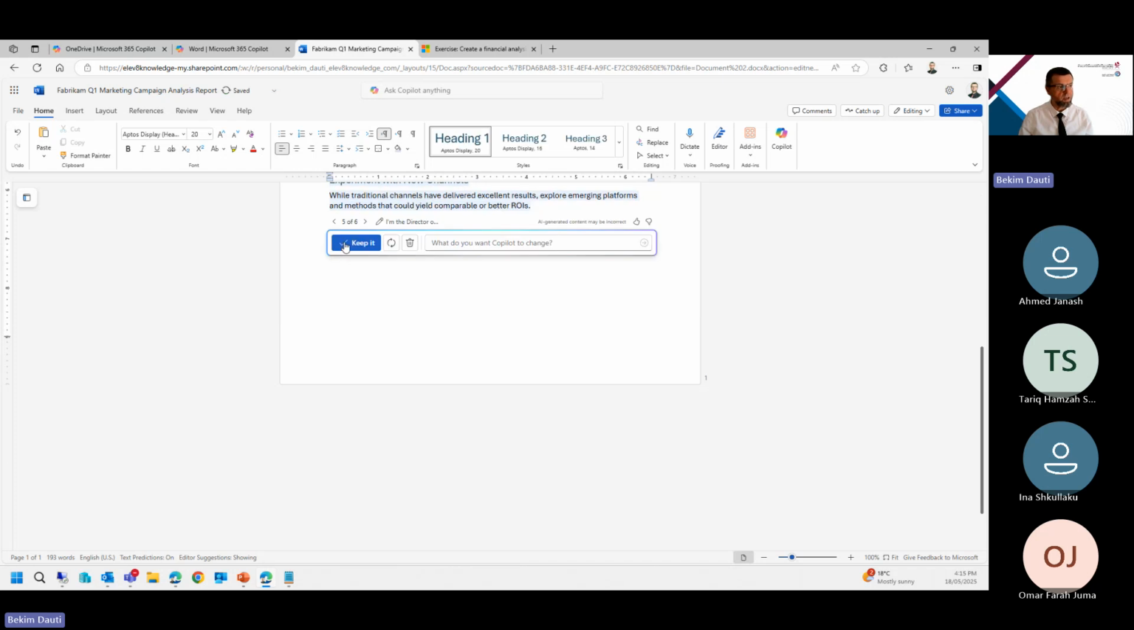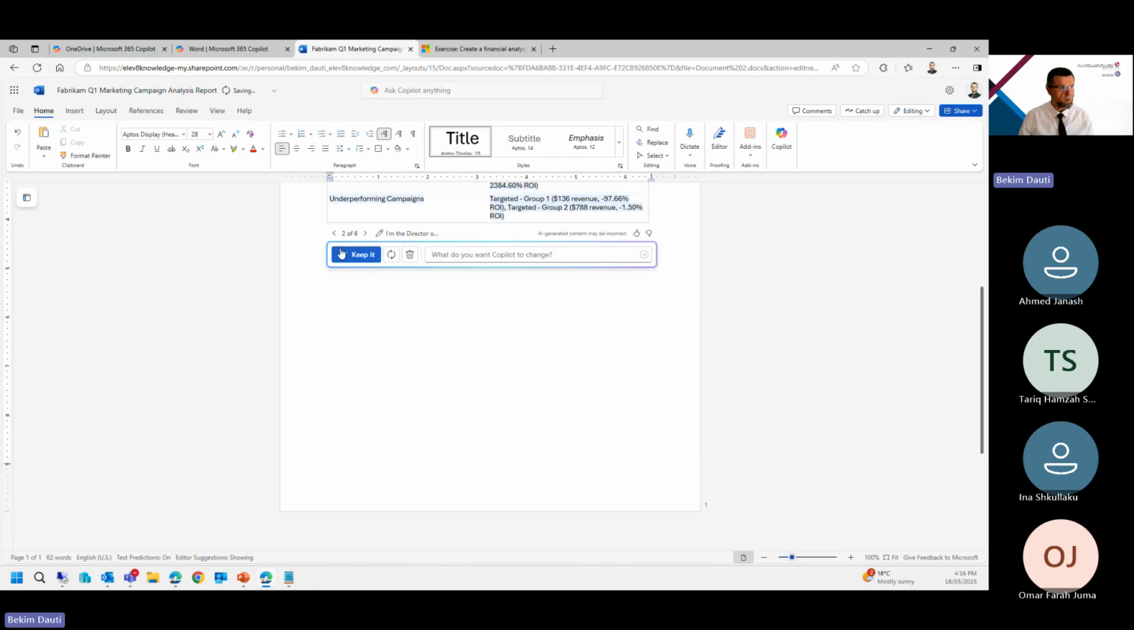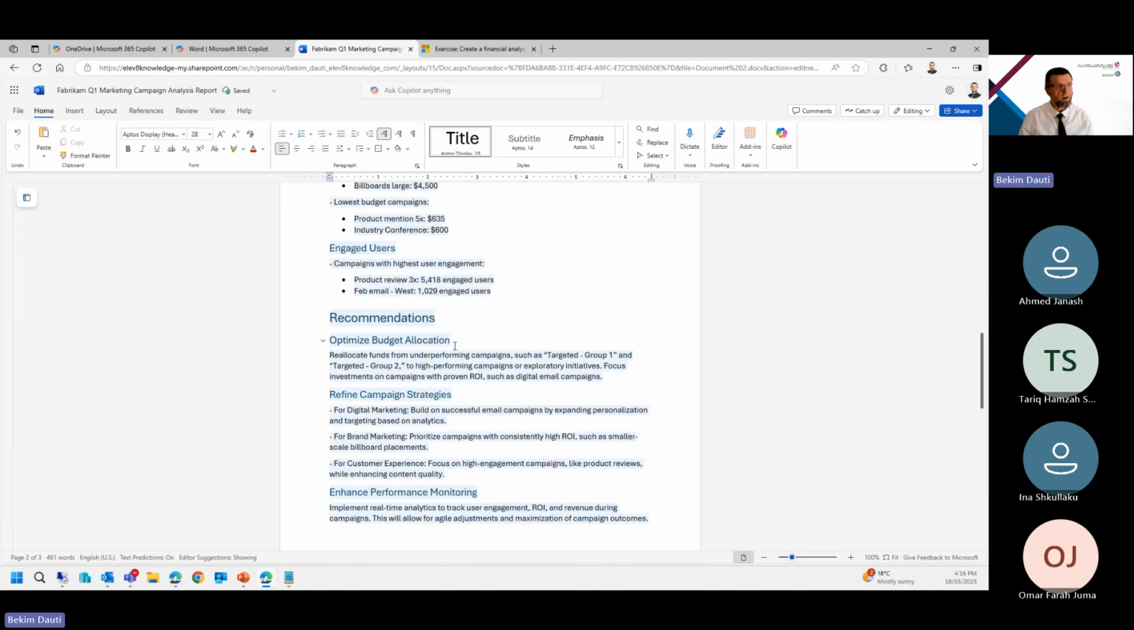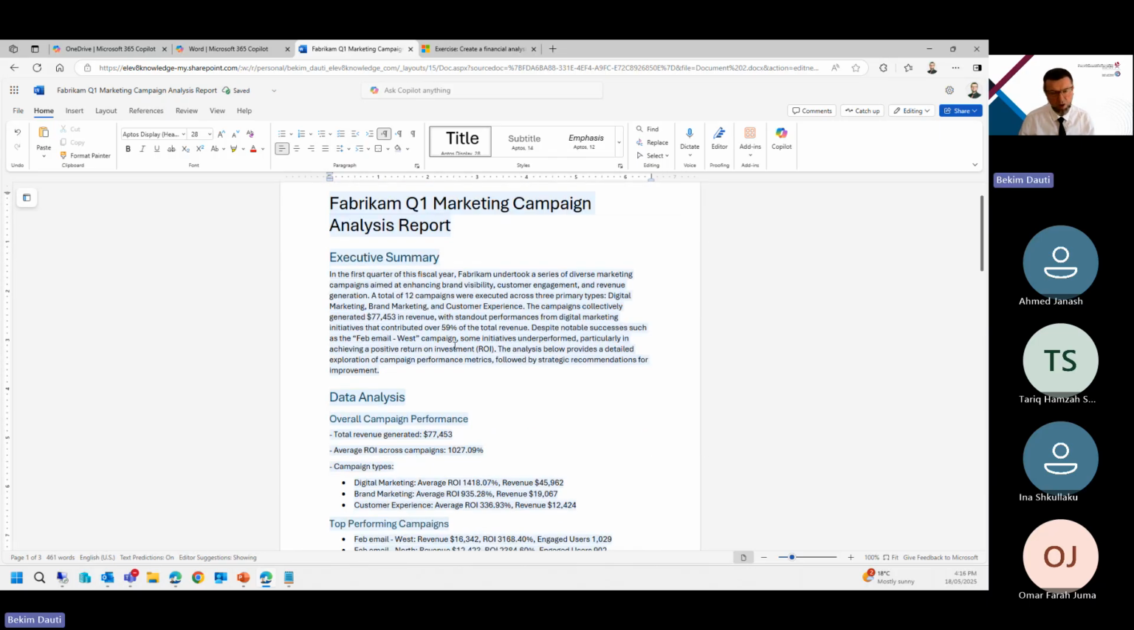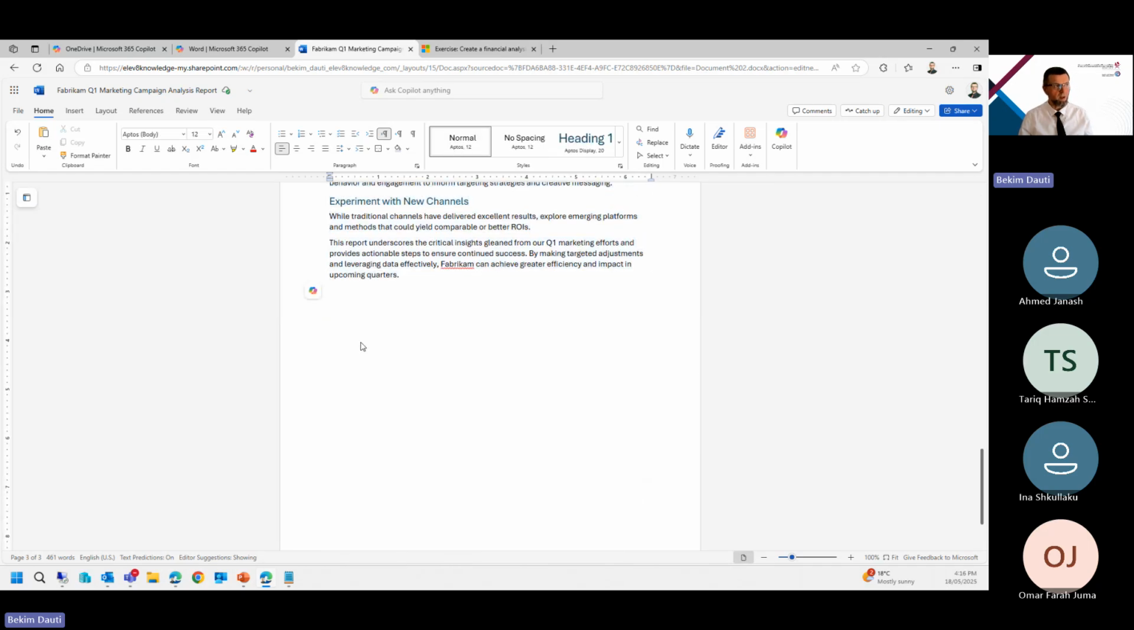So I'm going to the very first one, the initial one. I think this satisfies my requirements, and as such I'm going to keep this one. When I keep it, I have this Fabrikam Q1 marketing campaign analysis report. Excellent. Moving forward, we would be looking to do another use case. This time, let me just close this.